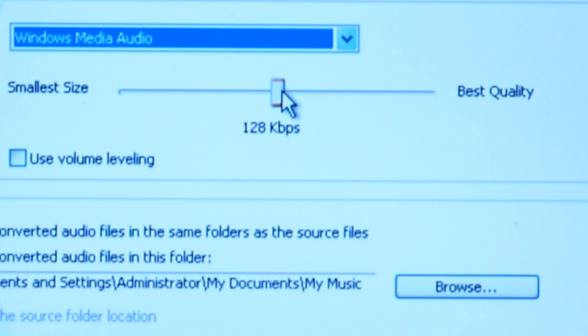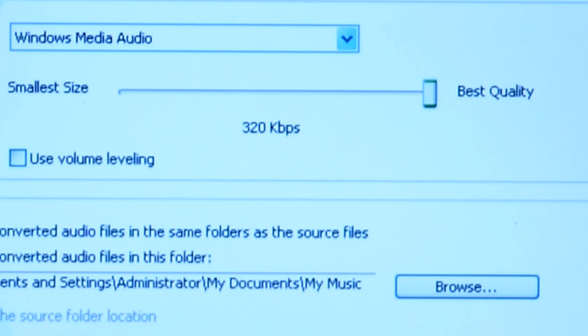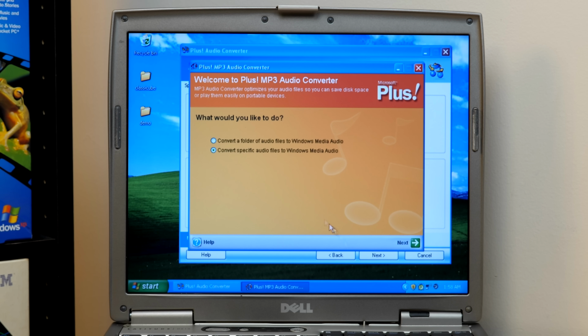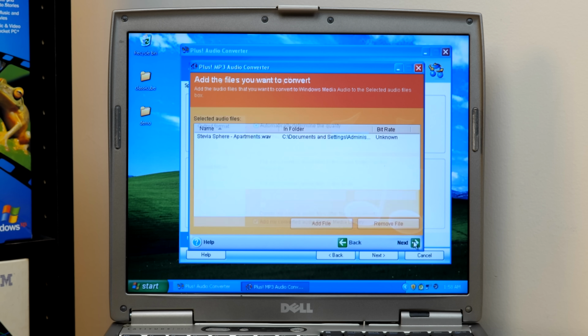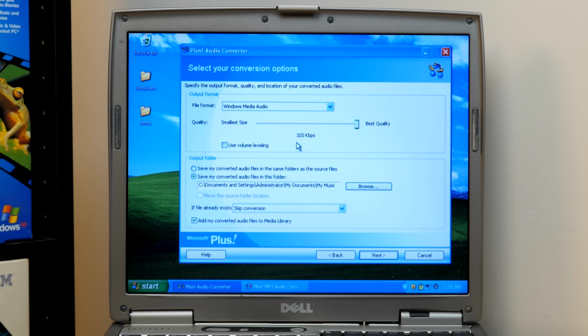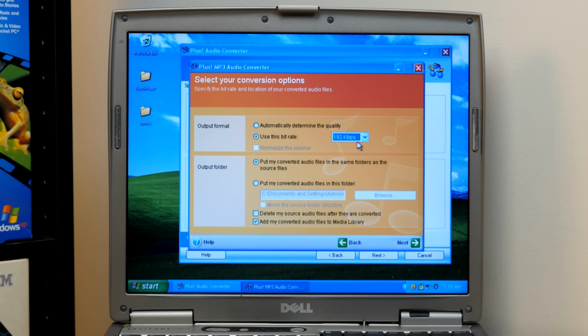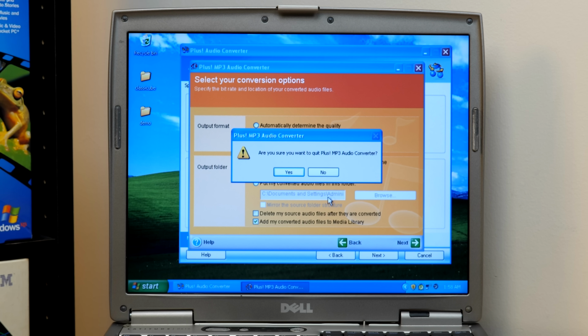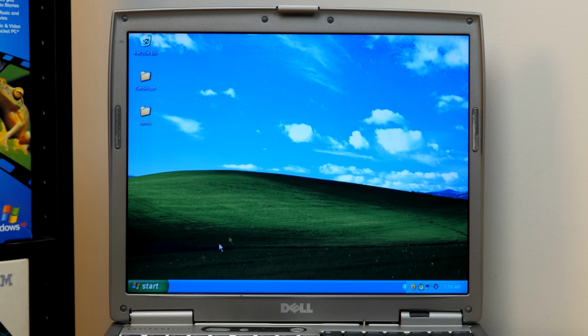But yeah, so we could select like best quality, 320 kilobits per second. I think you can also select like convert specific audio file. Yeah, you can select the bitrate manually, though you can't go up to 320 kilobits per second. Okay, so you could get some better audio quality from this converter program. But yeah, so there you go. That's the Plus audio converter.